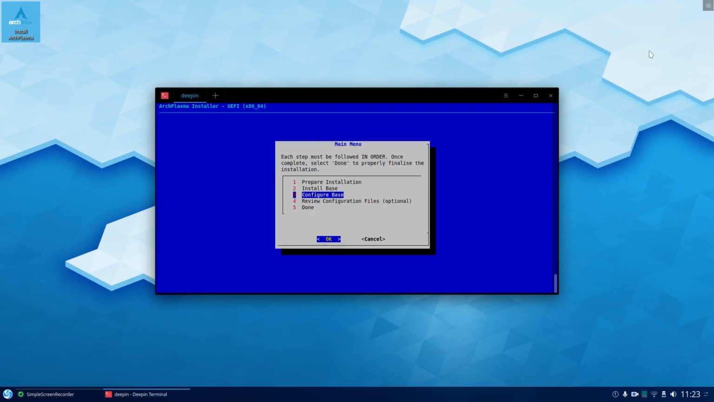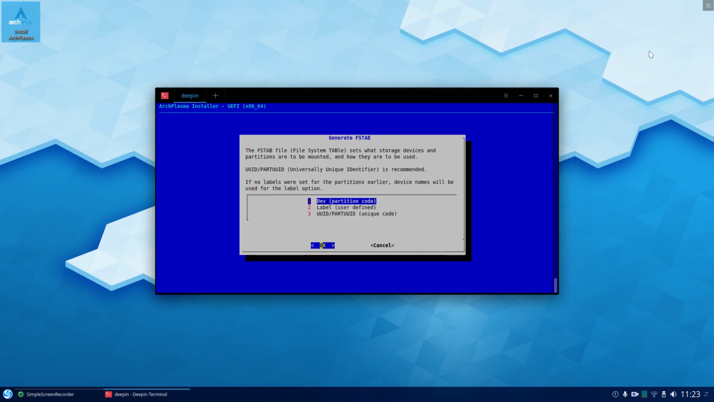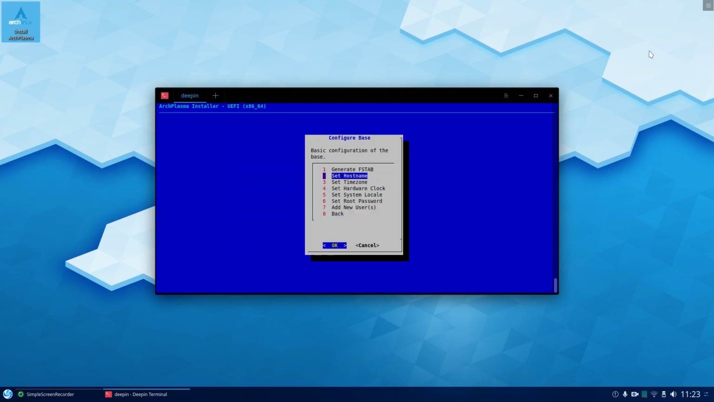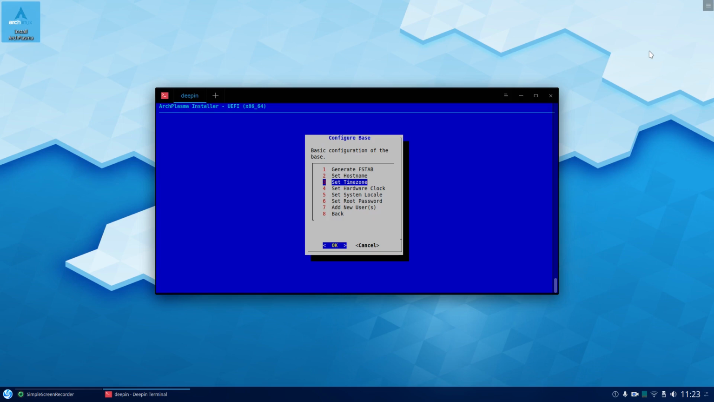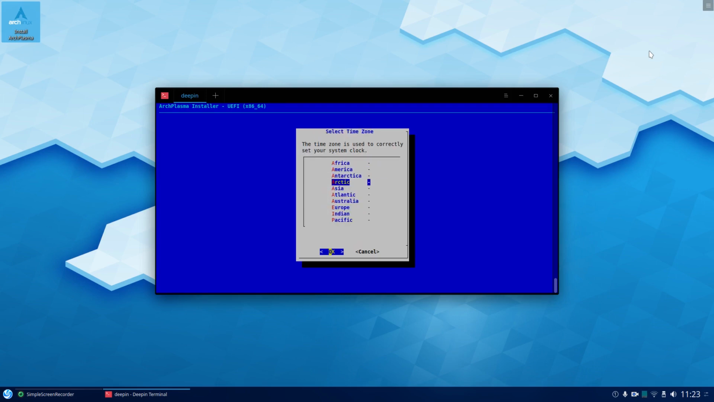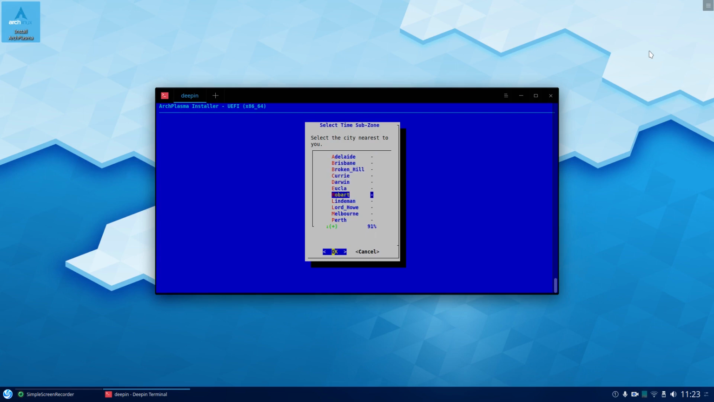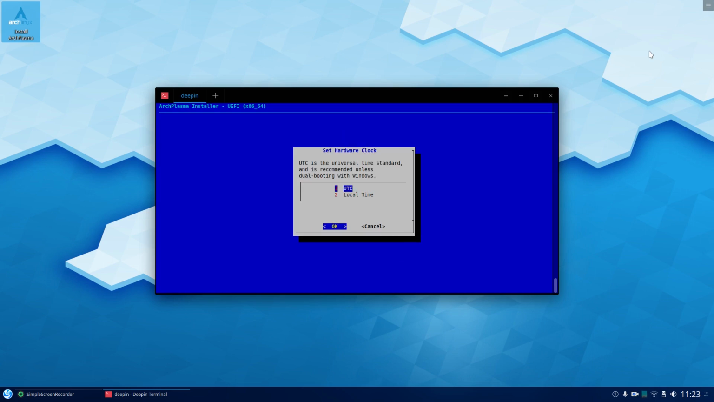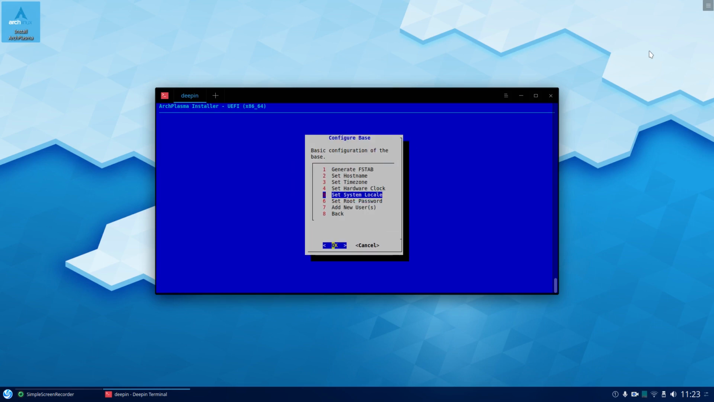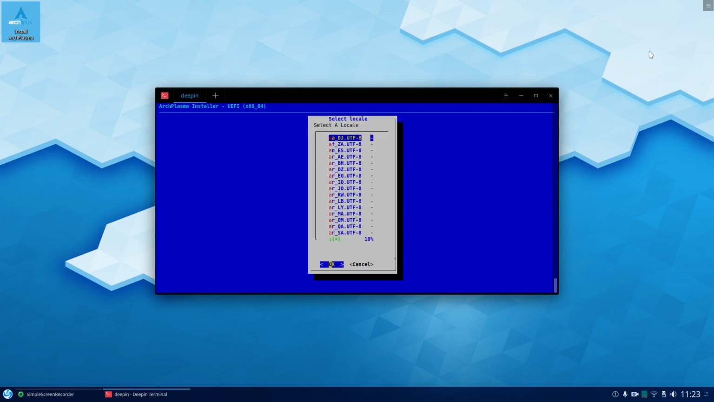Then we go back, configure the base, generate our fstab, which I use the UUID, set the host name, ArchPlasma Tosh for my Toshiba, set the time zone, which will be Australia and Perth, Australia Perth, yes, set the hardware clock, I think it's UTC is correct, set system locale, which is English AU for Australia.